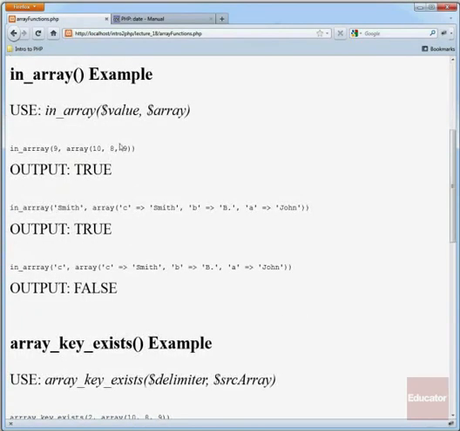Now, the inArray function takes as its second parameter an array you want to search, and as its first parameter, a value you want to search for. So in this example, we're calling the inArray function and saying, I want you to look in this array that has the 3 elements, 10, 8, and 9, and tell me if the value 9 is one of those items in the array. And because it is, it, of course, outputs the value true. Now, you can also do this on associative arrays.